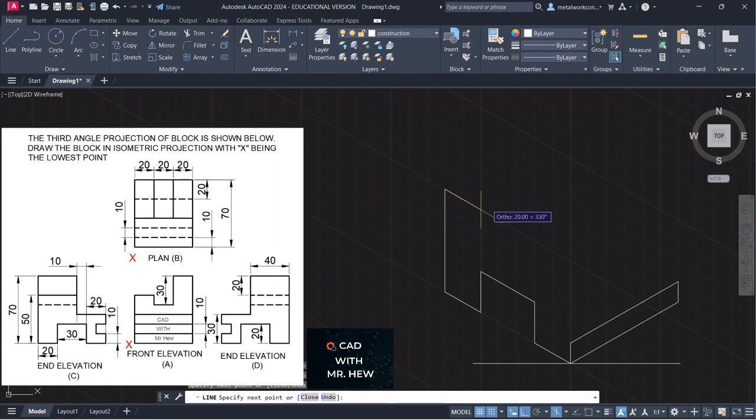Then we're going to come across. We need to turn off ortho because they're coming down on a 30-degree line. We're going to come down 40 millimeters. Then we're going to come down 20 millimeters. Then we're going to come across 30 millimeters.